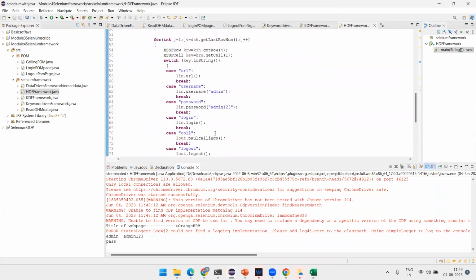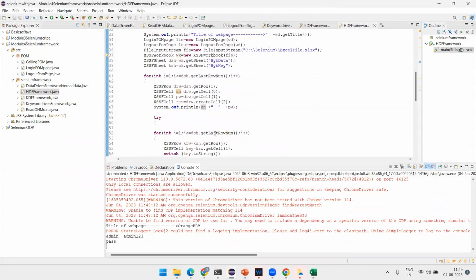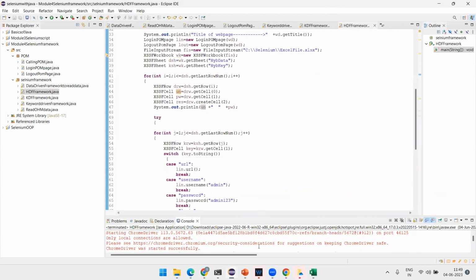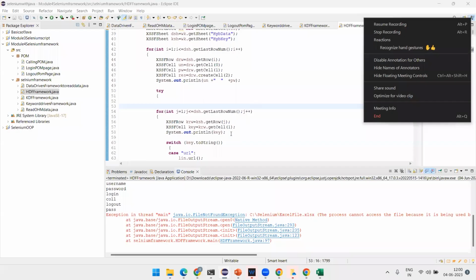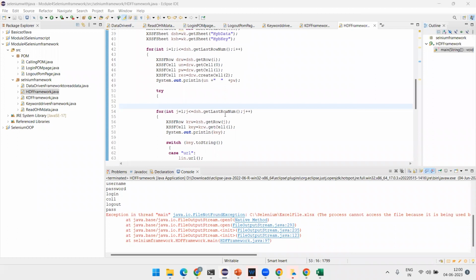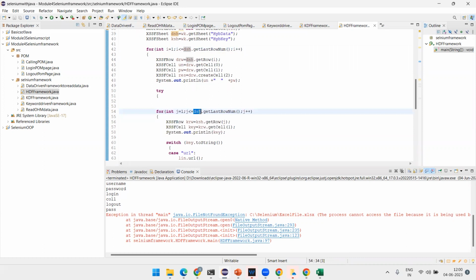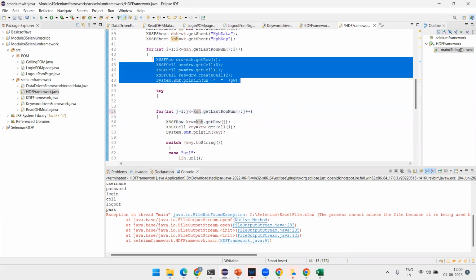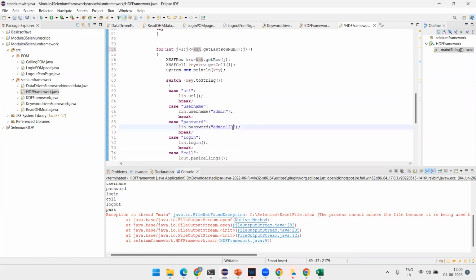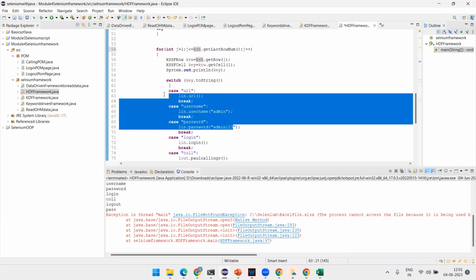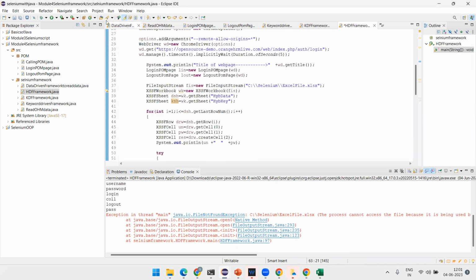So this is the case for the HDF. See, the mistake was I have to take the same reference of the sheet. For data driven, same DSH, for key driven, same. So here change this for KSH. That's why it was taking data of this sheet only. It was not taking data of this sheet. So it was not taking username and password. Now run this.